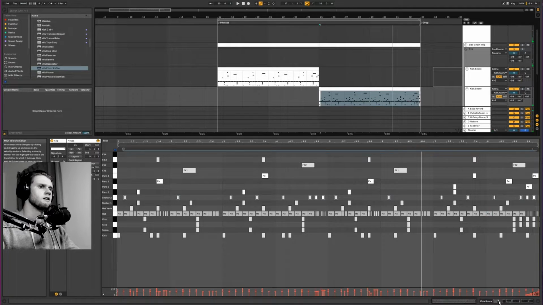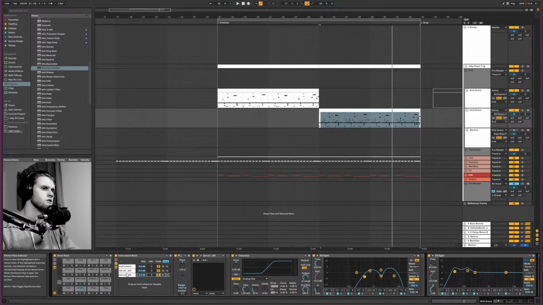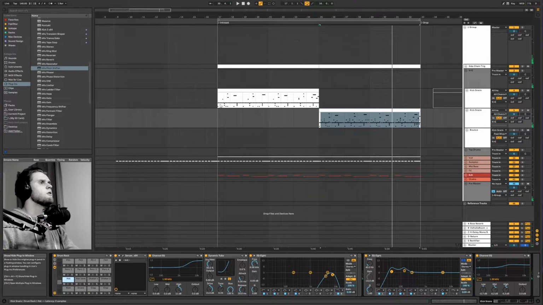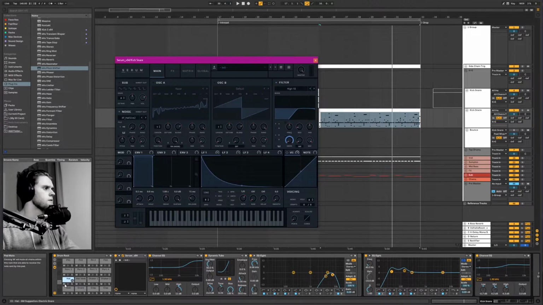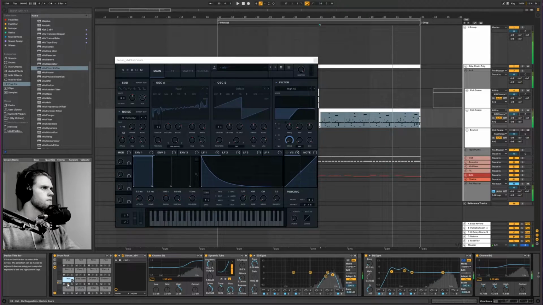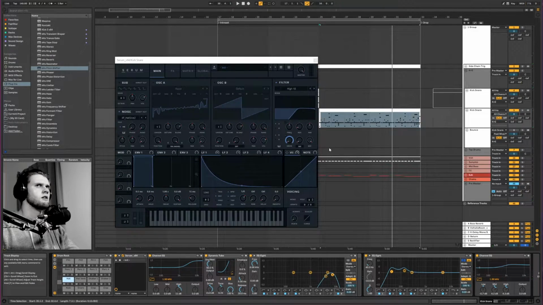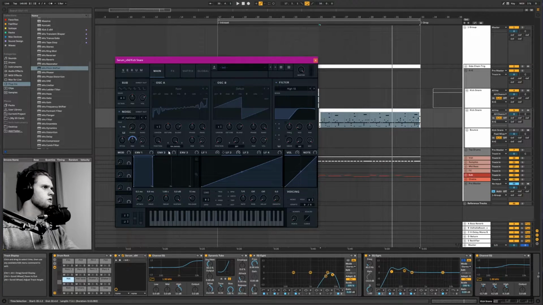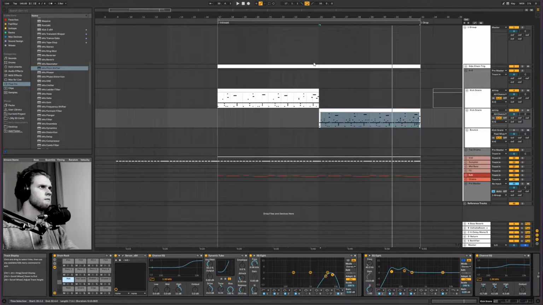What I've also done with the hats within the Serum patch is I've added an LFO on the panning of the noise. So if you're listening on headphones, you should hear that panning around your head. So yeah, I just got an LFO on the pan of the noise here.